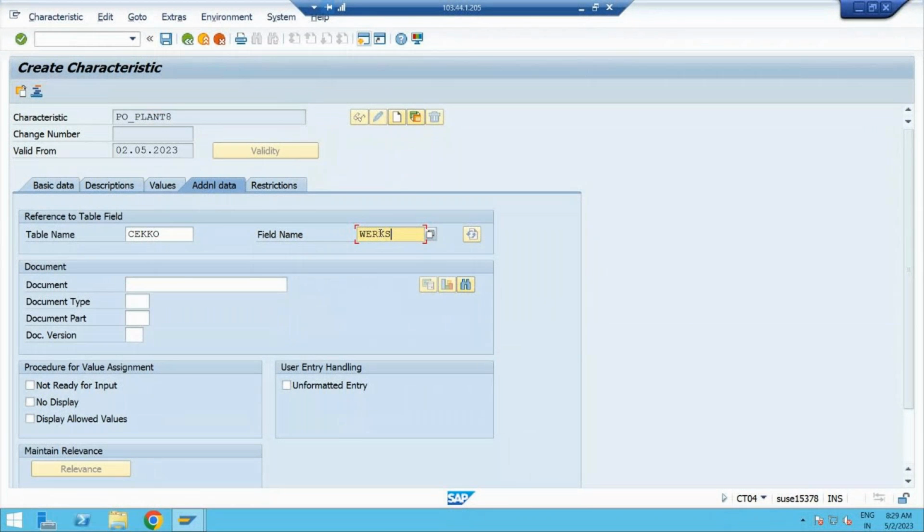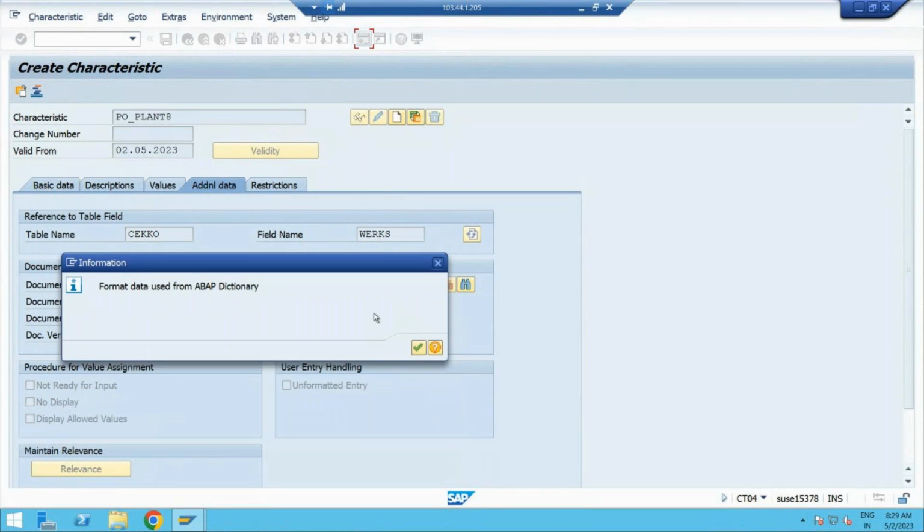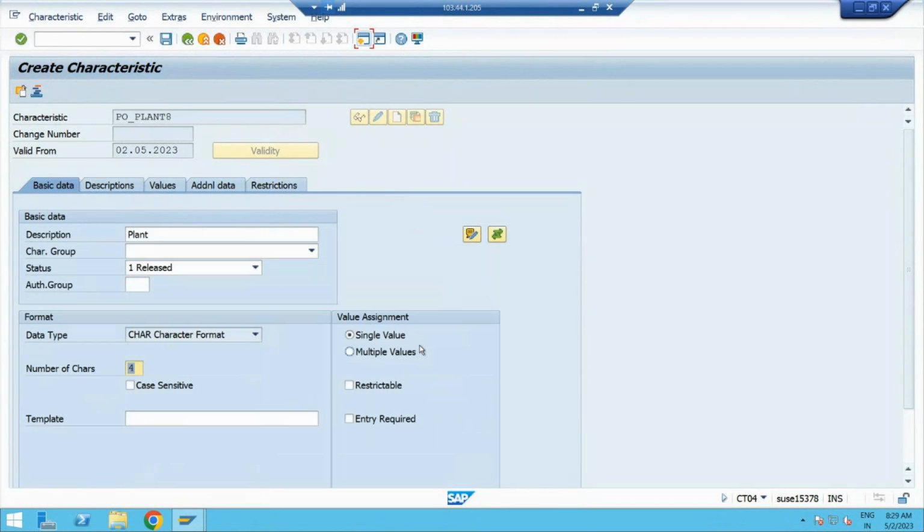Then press enter. In this additional data tab, you have to enter only the table name and the field name. Then press enter, and you will get the same information: format data used from ABAP dictionary. Just continue. Now it will automatically take you to your basic data view. In basic data view, you can see the description comes automatically, and your data type is picked up. All this data is picked from the table which we have seen. Number of characters is 4, because plant is a 4-digit alphanumeric.